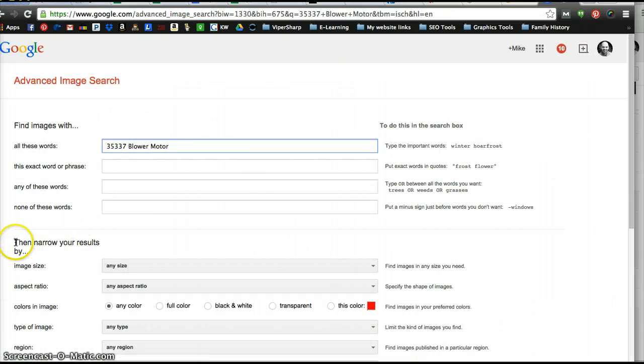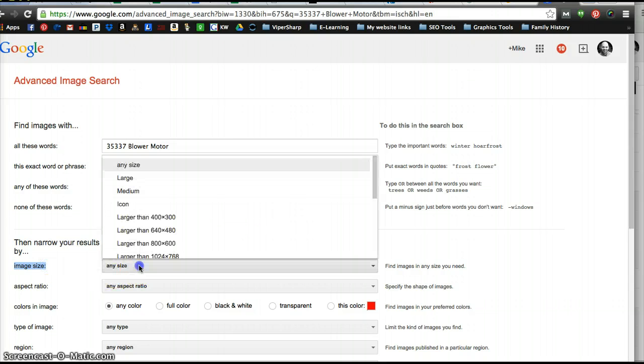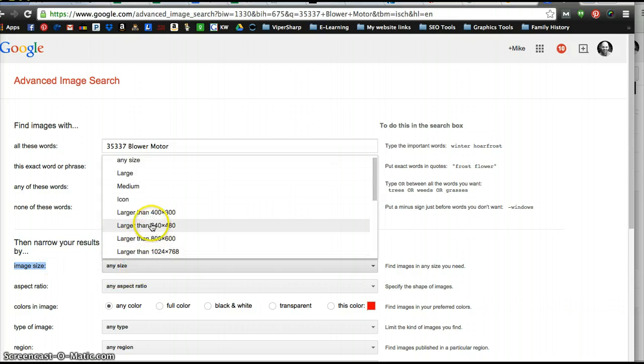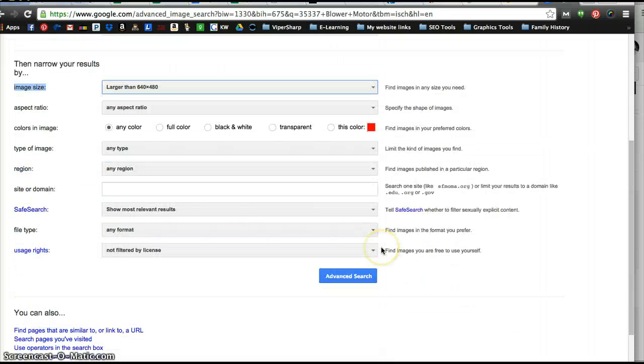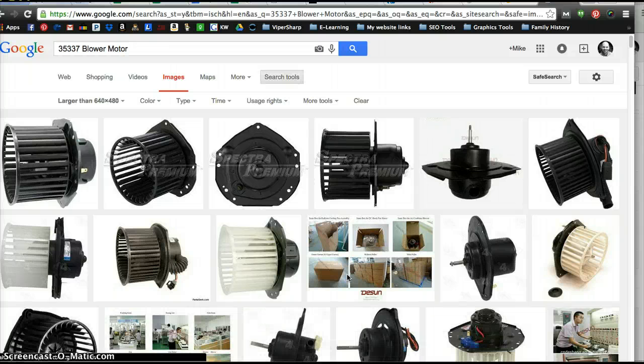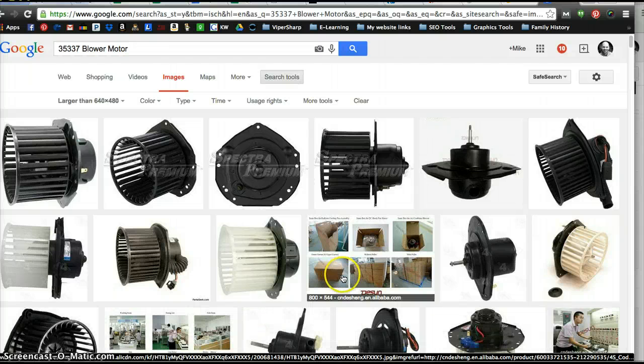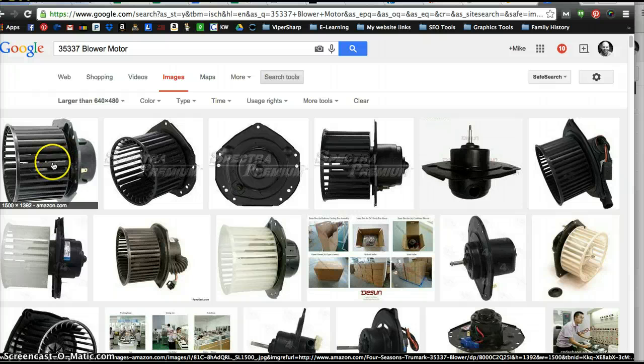Now, in the Advanced Search, we look under this section, then Narrow Results By, and then we have Image Size. And we're going to change that to say it needs to be larger than 640 by 480. That should get us large enough images that we can work with them. So we just put it to that, larger than 640 by 480. We click Advanced Search, and it searches for the product. And now the images it's showing us are only the larger images, like this one here, that's large enough to work for us. This is the one from Amazon.